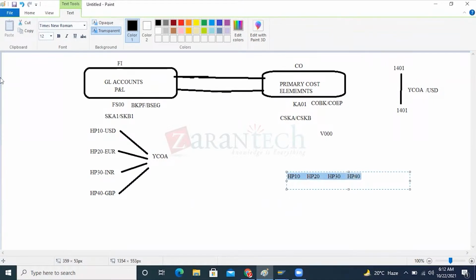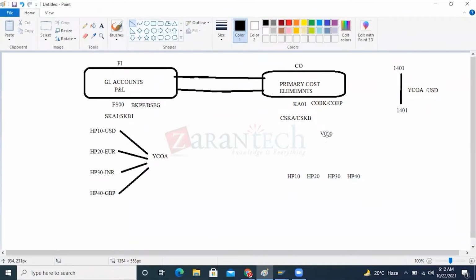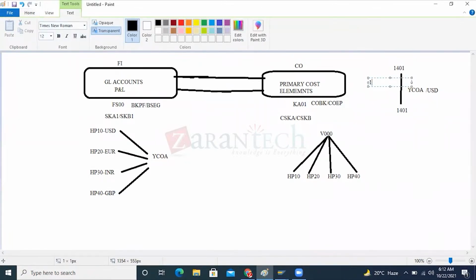It is going to be called a one-to-many relationship. One-to-many relationship means you are assigning 4 different company codes to the one controlling area. This is very, very important. So this is called a one-to-one relationship, and this is called a one-to-many relationship.